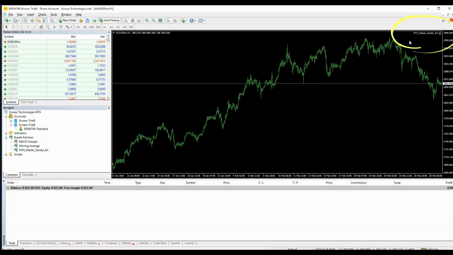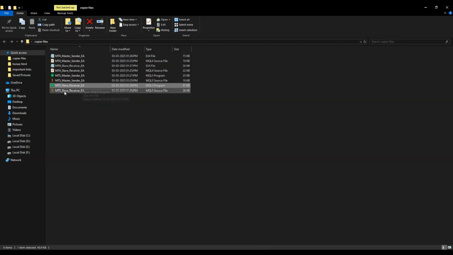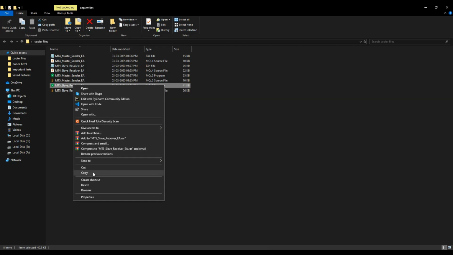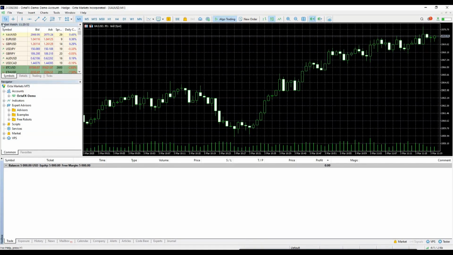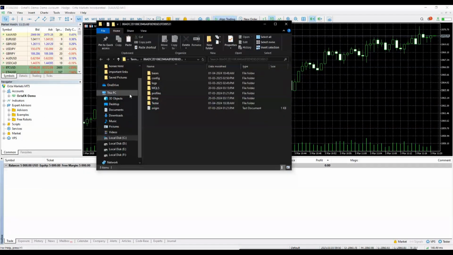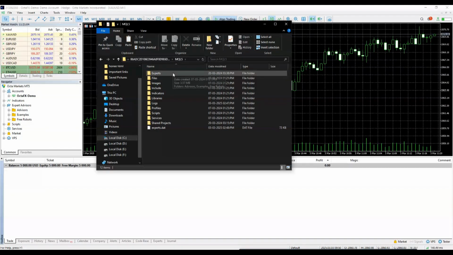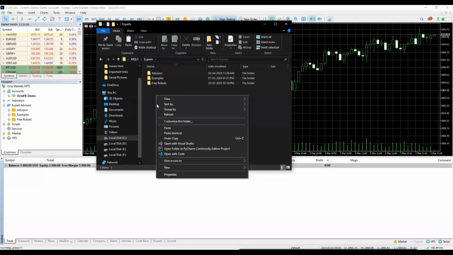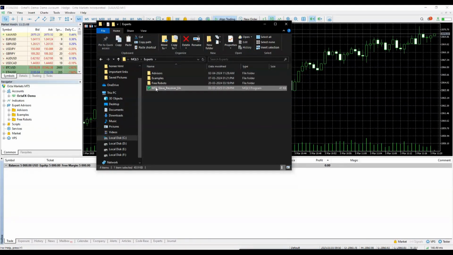Now we will install the signal receiver EA in MetaTrader 5. From here, we will copy the signal receiver file of MetaTrader 5. After this, we will open MetaTrader 5. Then we will click on the File option. Then click on Open Data Folder. Then open the folder named MQL5. Then open the Experts folder in it. Then we paste the file that we copied here.